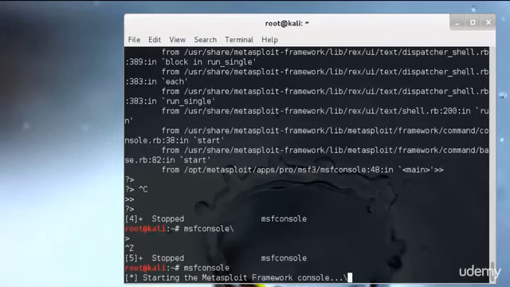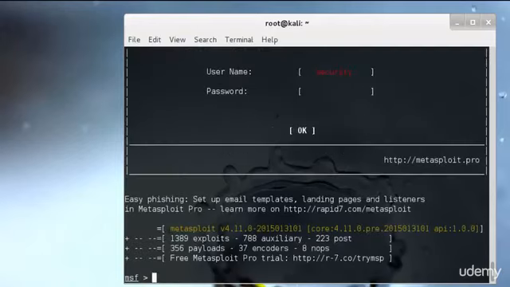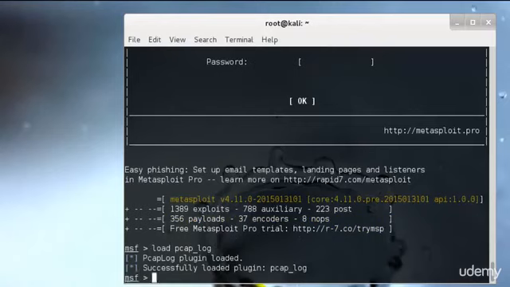So let me check if I have my previous session's pcap log available. Okay, so I'll just go and type load pcap log. Perfect, and I'll hit enter. Let's see what we get. As you can see, I have successfully loaded the plugin by using the load command.